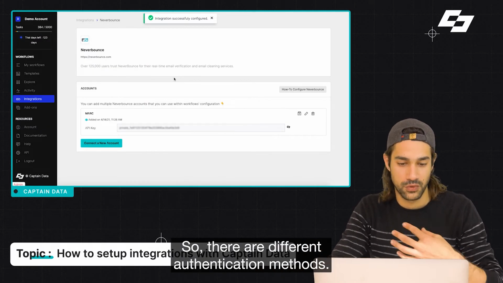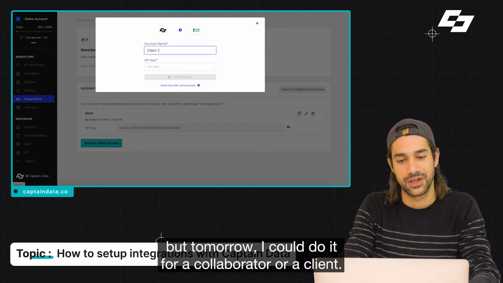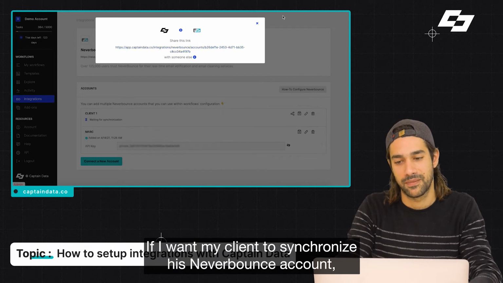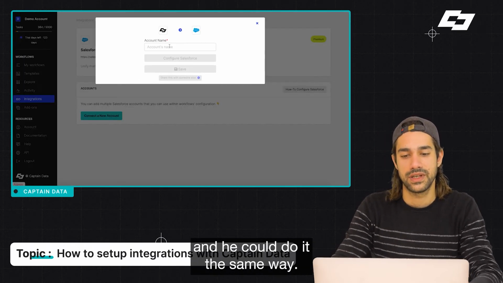So there are different authentication methods. Again, I can do it for myself, but tomorrow I could do it for a collaborator or a client. If I want my client to synchronize his Never Bounce account, I just need to share this little link with him, and he could do it the same way.